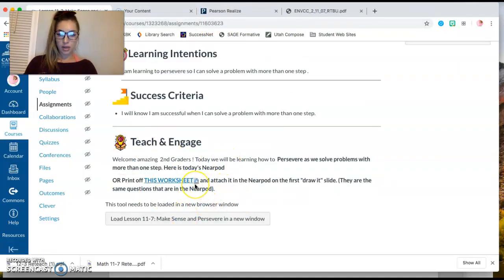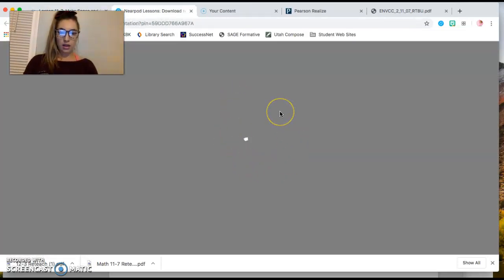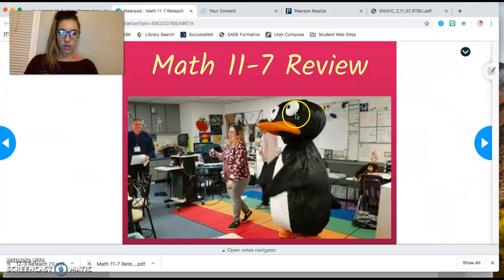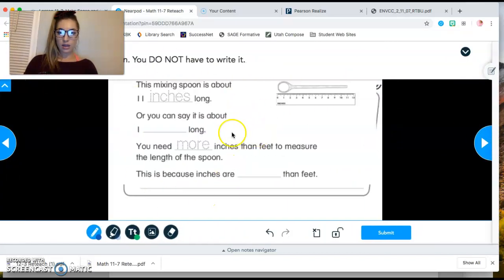So you'll have to print it. It might be extra work. You might not want to do it. That's totally fine. But if you do want to do it, you can print it off, and they can do it on paper. So then you're going to click on the Nearpod, and then go ahead and make sure they put their name, join session. So then you'll go ahead, and this is the same thing as the worksheet.